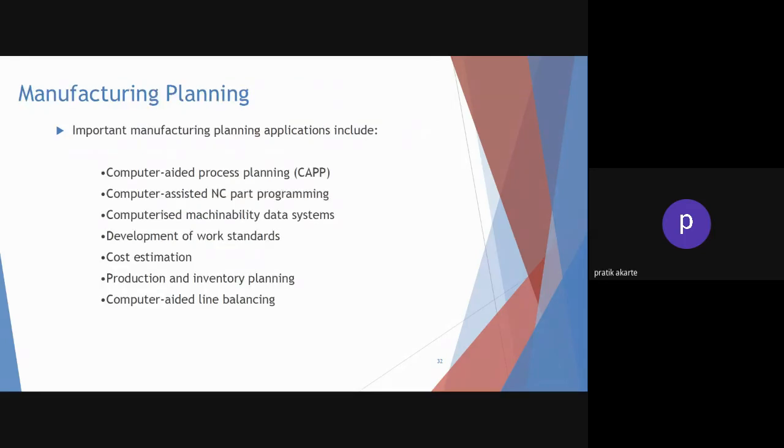Then manufacturing planning functions or planning applications include computer-aided process planning, computer-assisted NC part programming, computerized machinability data system, development of work standards, cost estimation, production and inventory planning, and computer-aided line balancing. All these are manufacturing planning operations. We are not going into detail of this. We are just going to discuss computer-aided process planning and computer-assisted NC part programming in units 4 and 5.